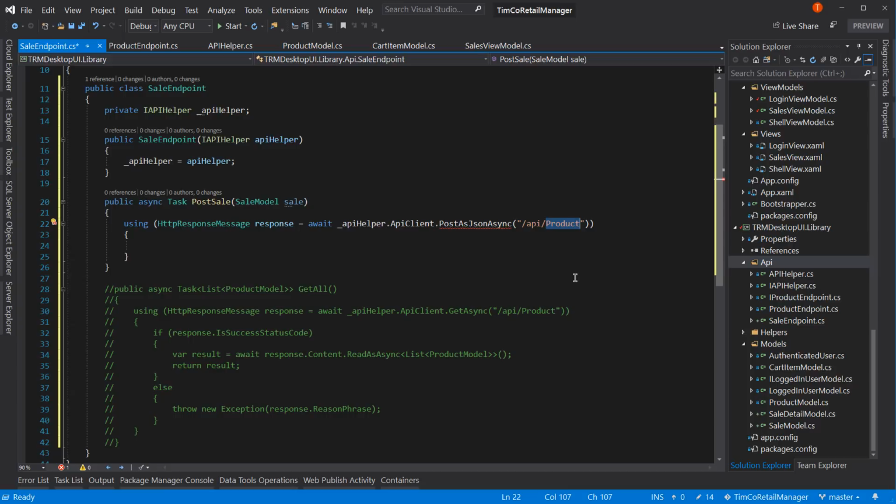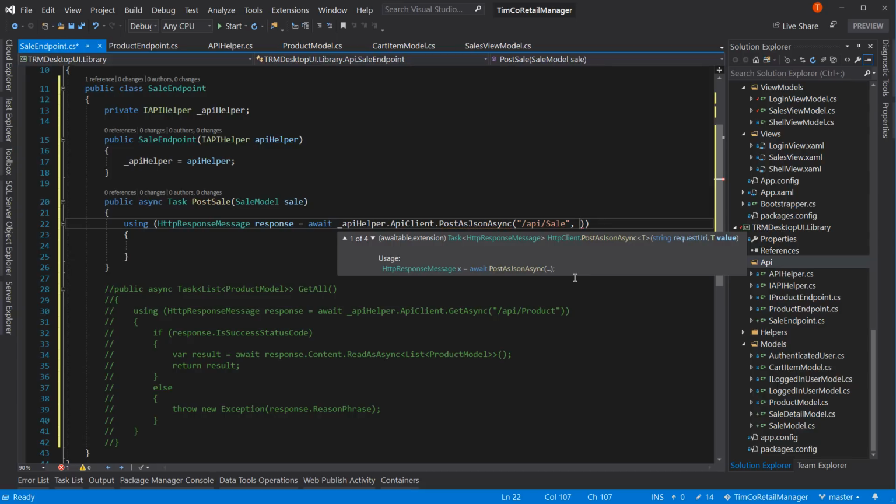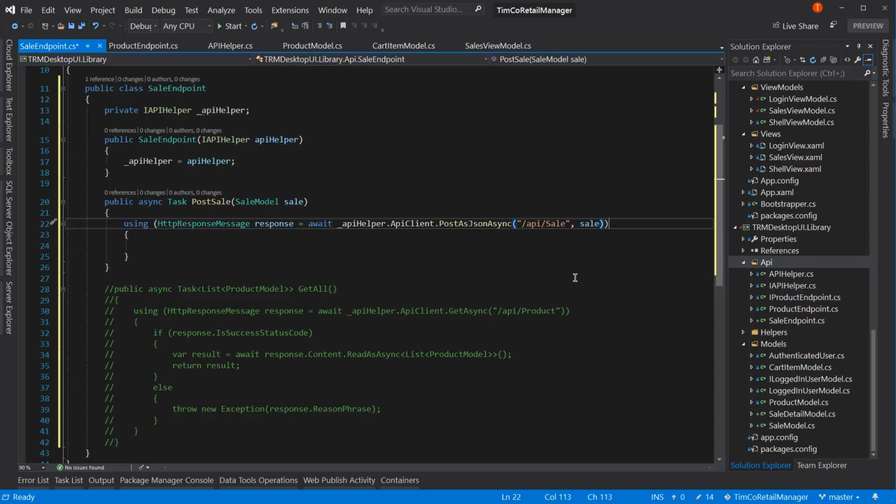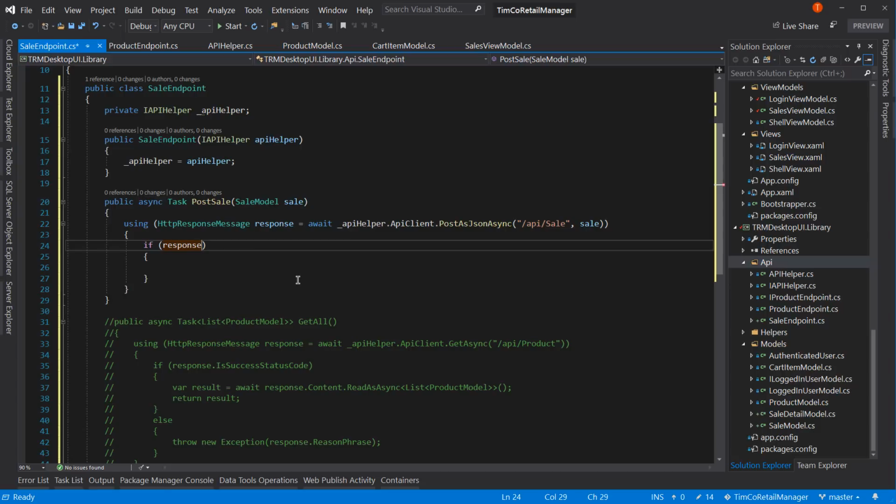And it's going to be /API/sale. And we have to pass in a T value, so some kind of generic, which is going to be sale. So we're going to post to sale. We're going to post that value that we're going to send through, which is our sale model. And then we're going to do this code right here. So if response.IsSuccessStatusCode, then we're good. Otherwise, we should throw an exception.